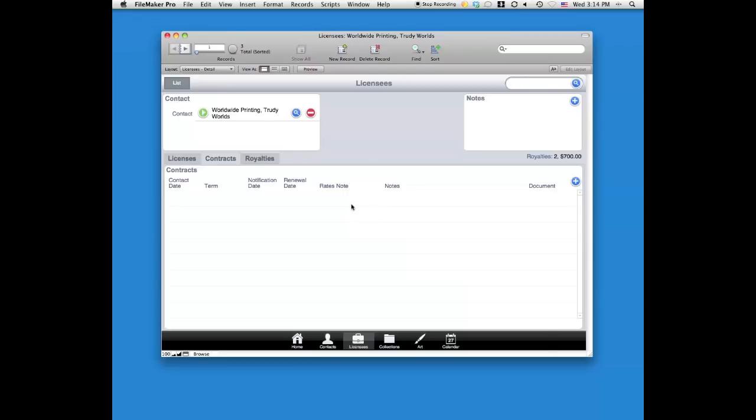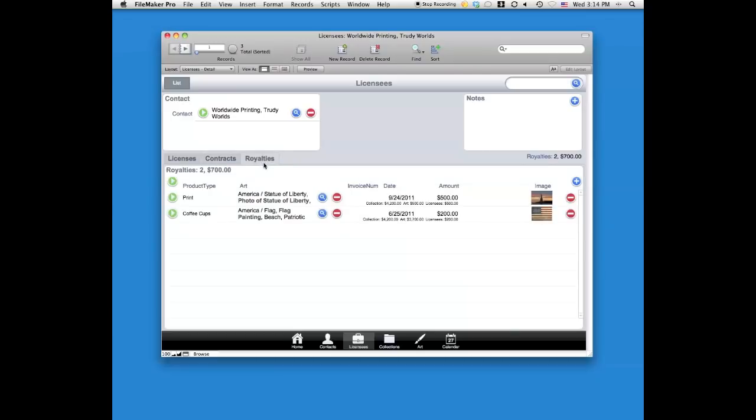So if somebody else comes along and says, is this available for this product, you can find it quickly without going through all of your files and flipping through paperwork and potentially missing something.